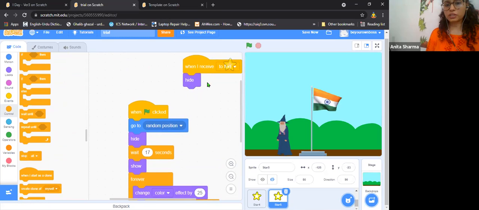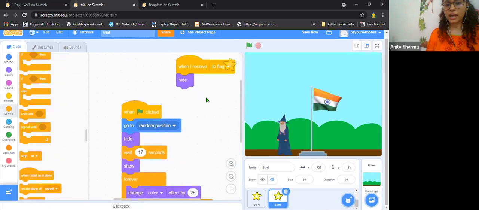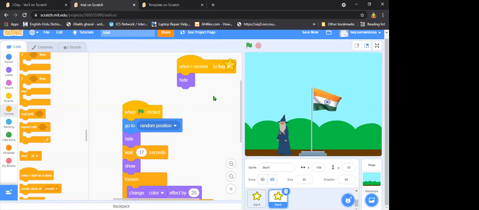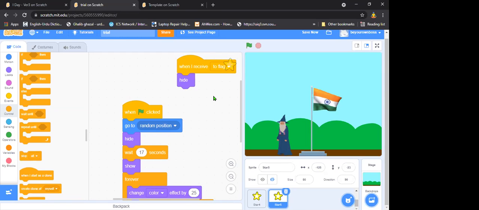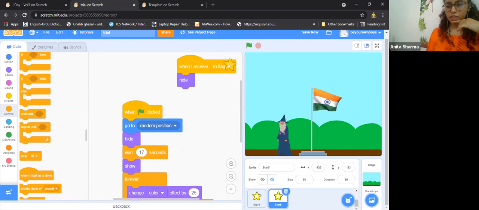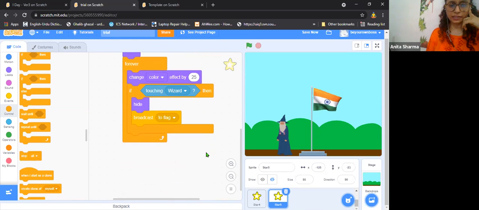Okay, so we have to use this, no? When I receive 2 flag, it should hide. Ma'am, but I used that block also. It's not working. So what is happening? The wizard is touching the star and star is still there. Yeah. All stars are still there. Okay, so you might have not done this. Broadcast. What about the broadcast? You have used this signal broadcast?